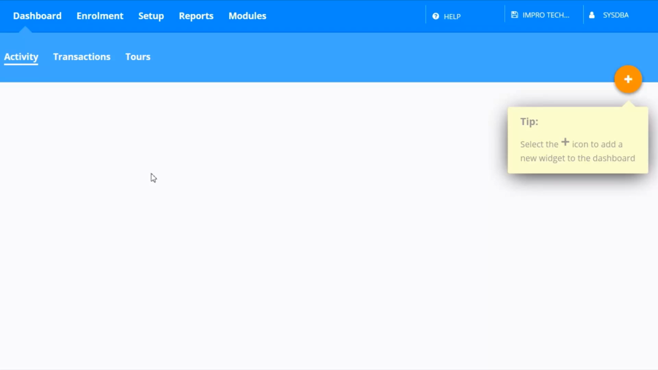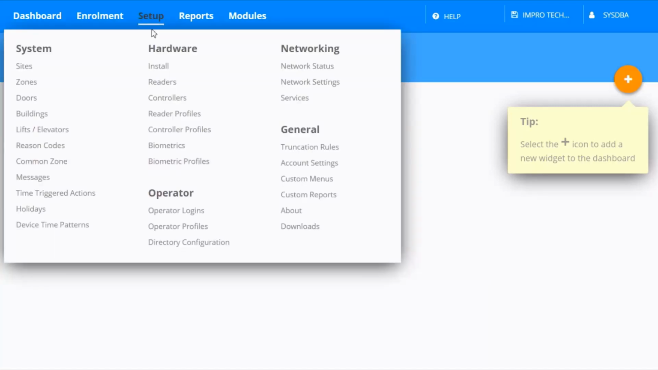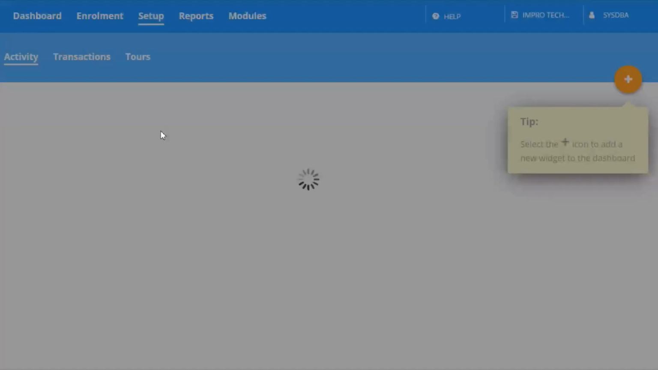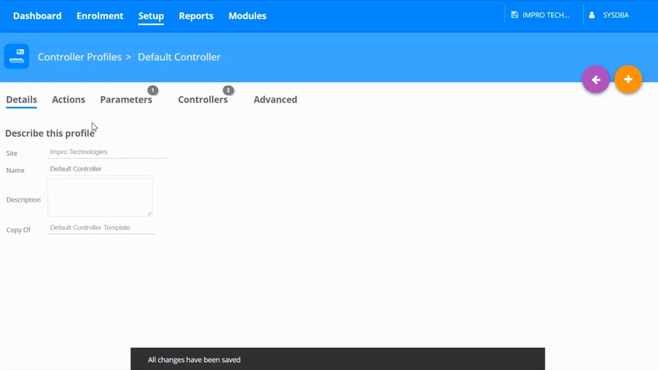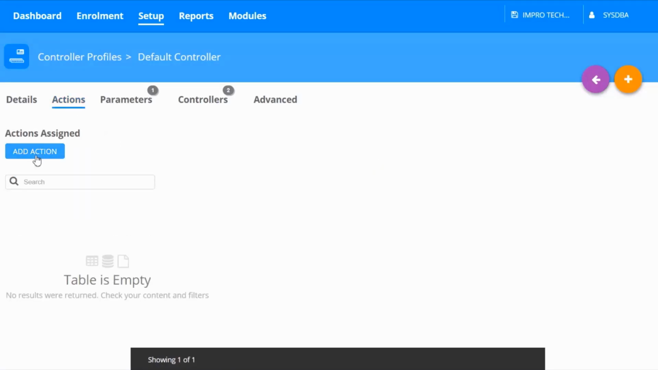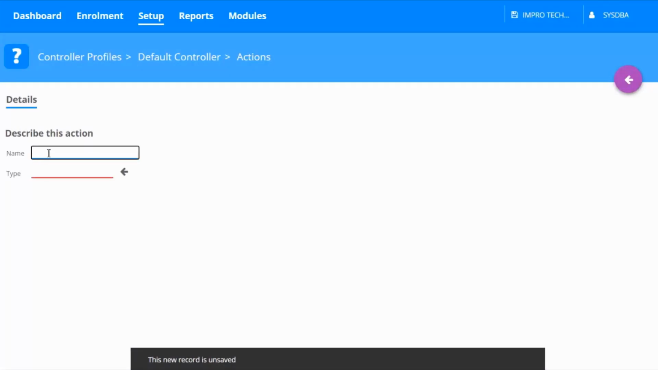Setting up emergency mode on multiple controllers. Step 1. Configure controller actions. This can be done under Setup, Hardware, Controller Profiles. Edit your controller profile and click on the Actions tab. Click on the Add Action button and give your action a name. We are going to call the first action Emergency On.